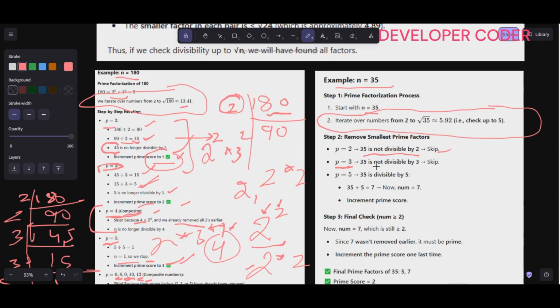Then we have to check with 3. 35 is not divisible by 3, skip. Then 5. 35 is divisible by 5, so we get the number 7. After that we are checking just up to 5, and then we are done. We come out of this.